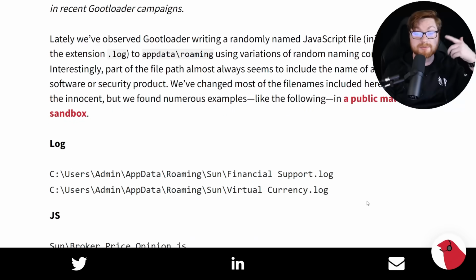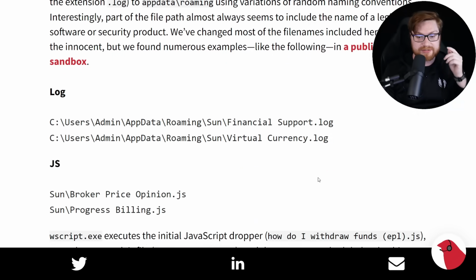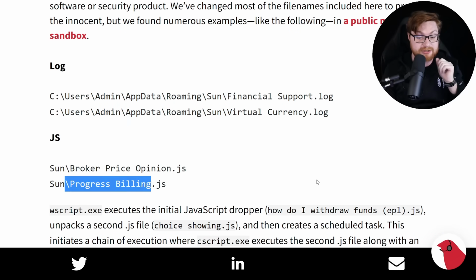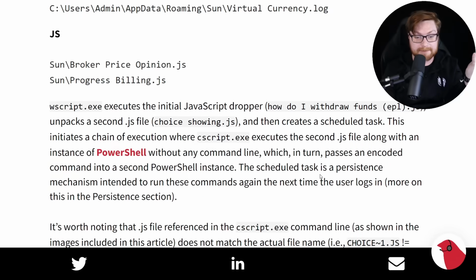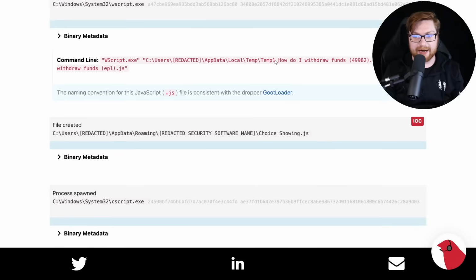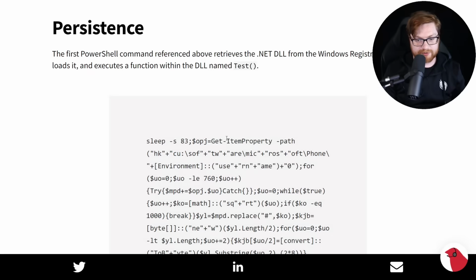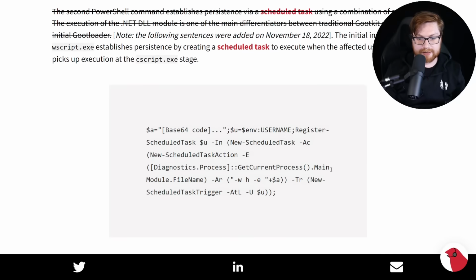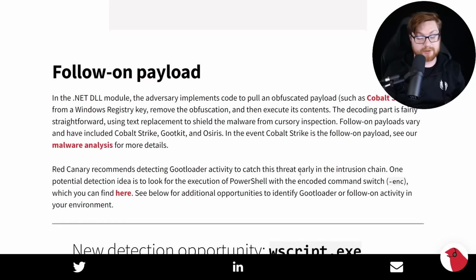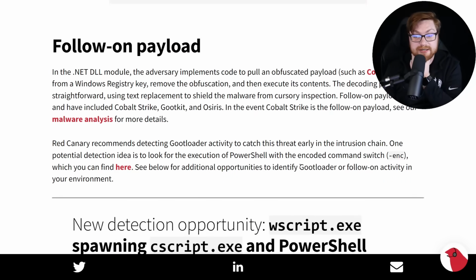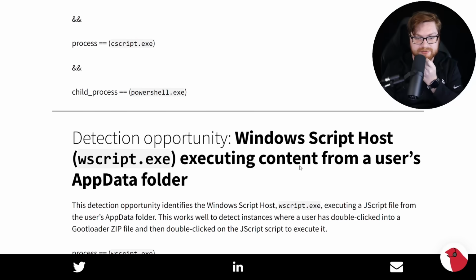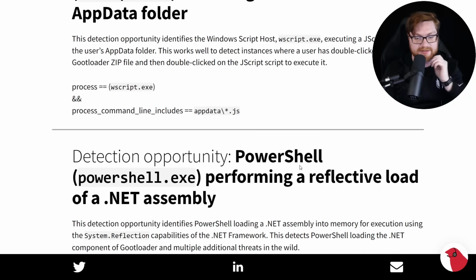They do all have the same sort of lore in the file name or even the downloadable that is starting this thing off, like financial support, broker price option, progress billing, trying to look relatively reasonable, but still evil. Here's a, hey, how do I withdraw funds, right? They were also tracking that same .NET DLL persistence and the scheduled task to run whenever the user logs in, as we saw. Granted, maybe we could have seen Cobalt Strike come through this, but again, we did not get the C2 server's response from if it were to actually connect externally online.